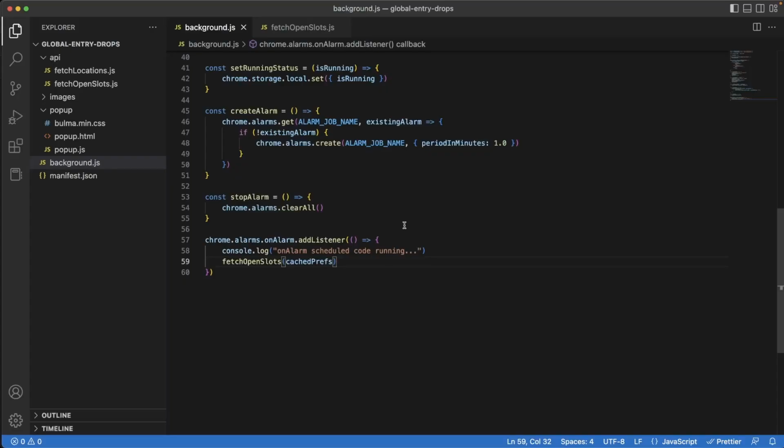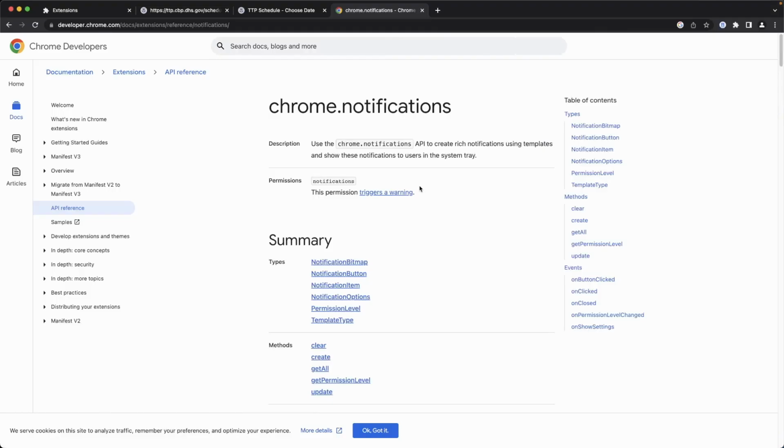We have the open slots API call firing every minute in the background. It's doing our filtering. Now we need to figure out how to show the user a notification that an appointment that meets their criteria is open to be booked. We can accomplish that by using the Chrome.Notifications API. We need the notifications permission in order to use this, and it basically works by using the create function here.